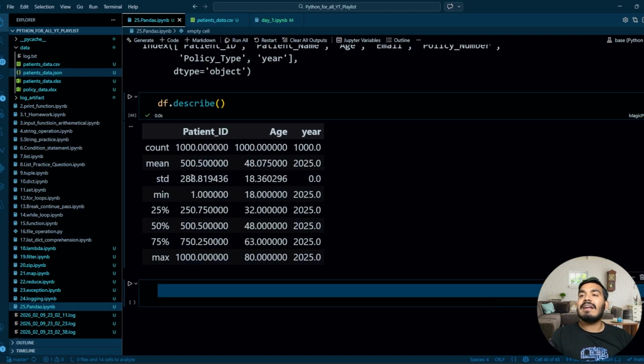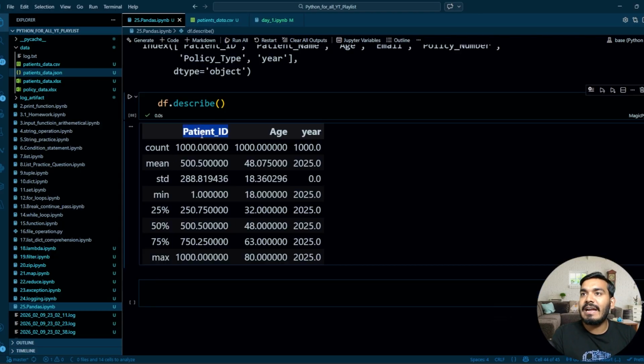it will give you the statistical values of all the integer columns. Only the integer columns, not the string ones. So patient ID was an integer column. In that it's showing the count, which is 1,000. Mean, the average of that column, but there's no meaning to that. Patient ID is just an ID. It's like a roll number. What is the meaning of finding the average of your roll number?